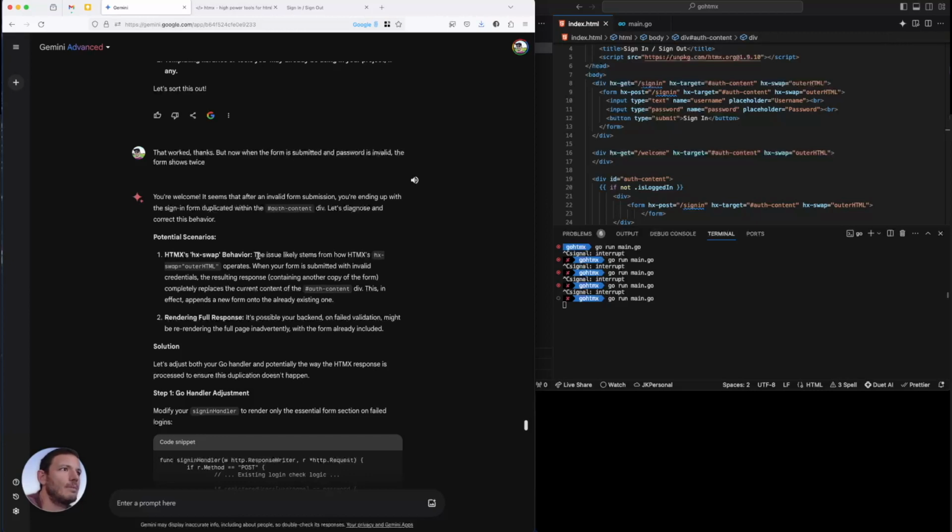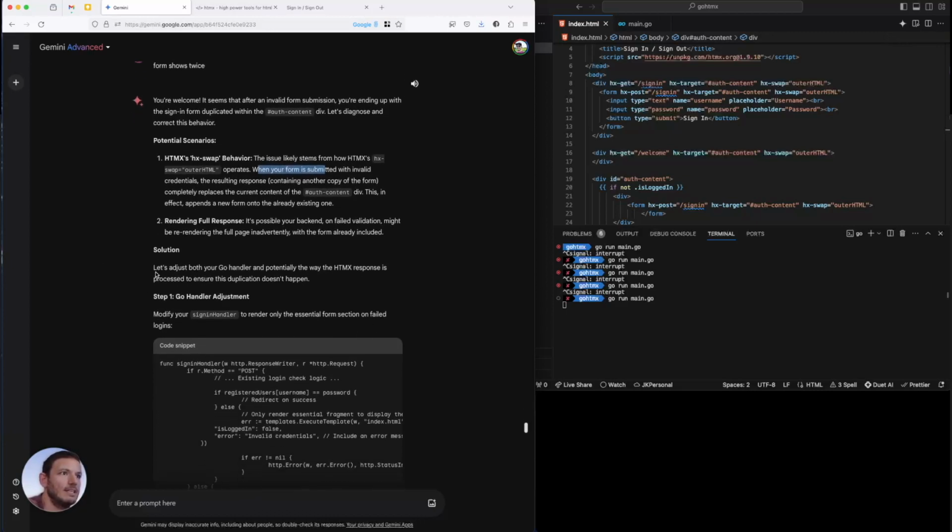HTMX's hx-swap behavior. The issue likely stems from how HTMX's hx-swap outerHTML operates. When your form is submitted with invalid credentials, the resulting response, containing another copy of the form, completely replaces the content of the auth content div. This, in effect, appends a new form onto the already existing one. And the other scenario is that it's possible that the backend on failed validation might be re-rendering the page inadvertently with the form already included. So let's have a look at this.